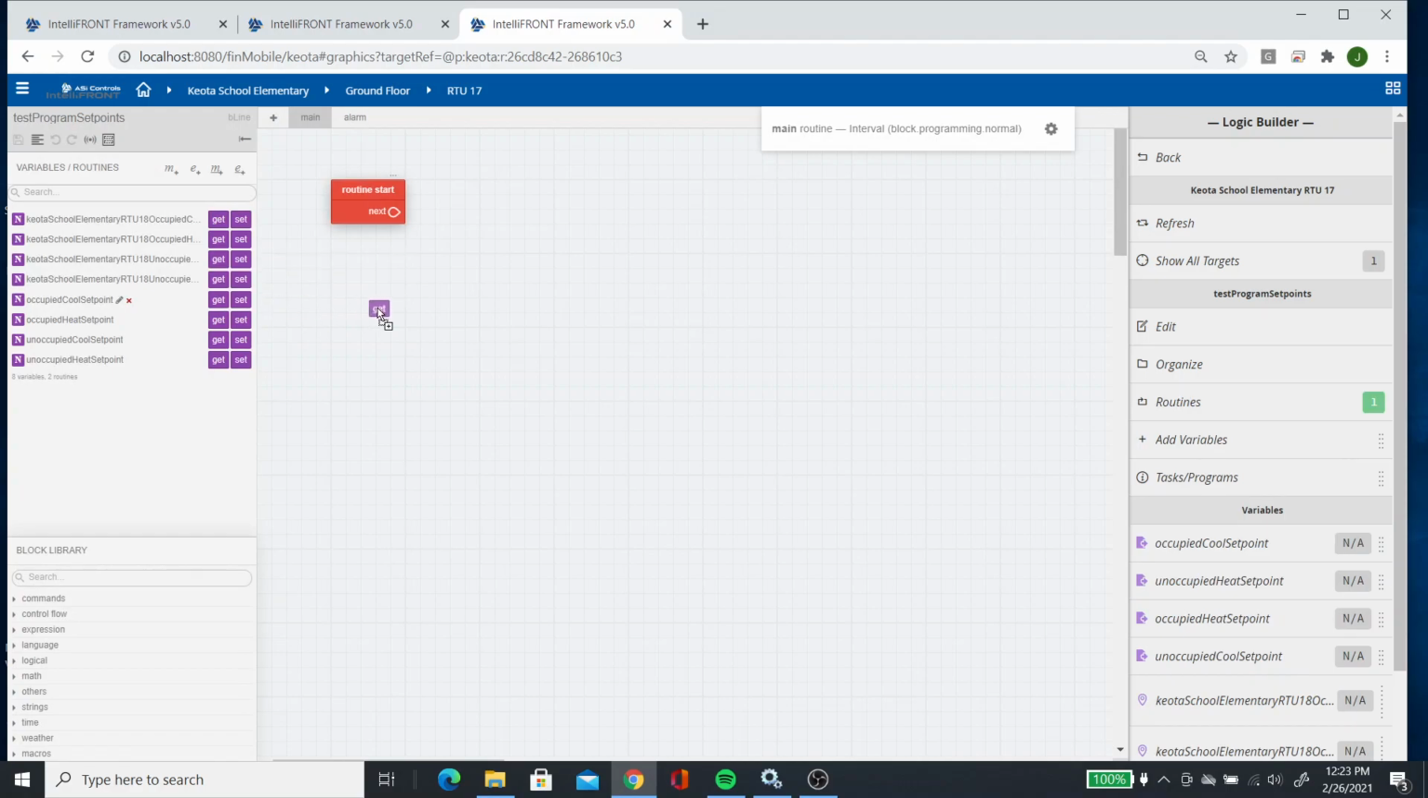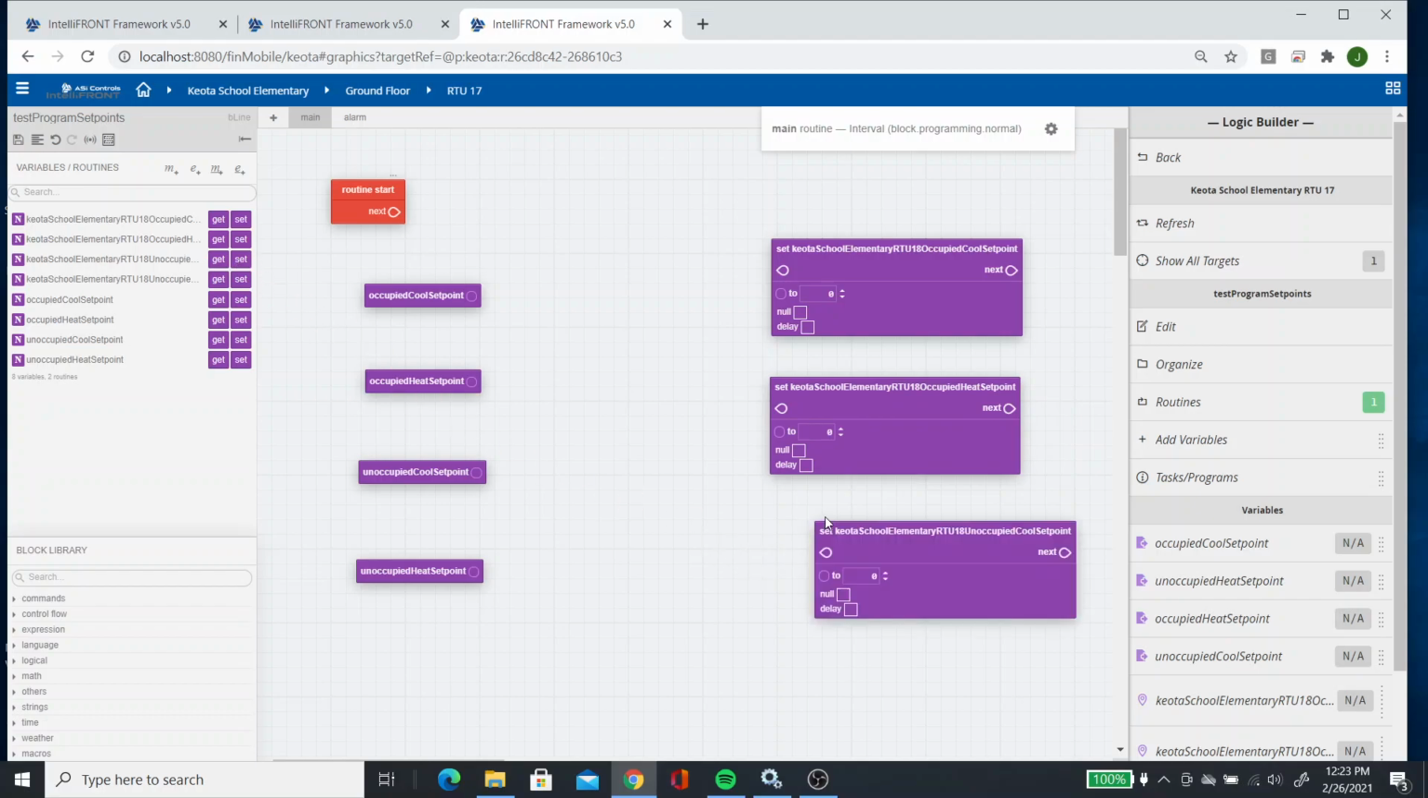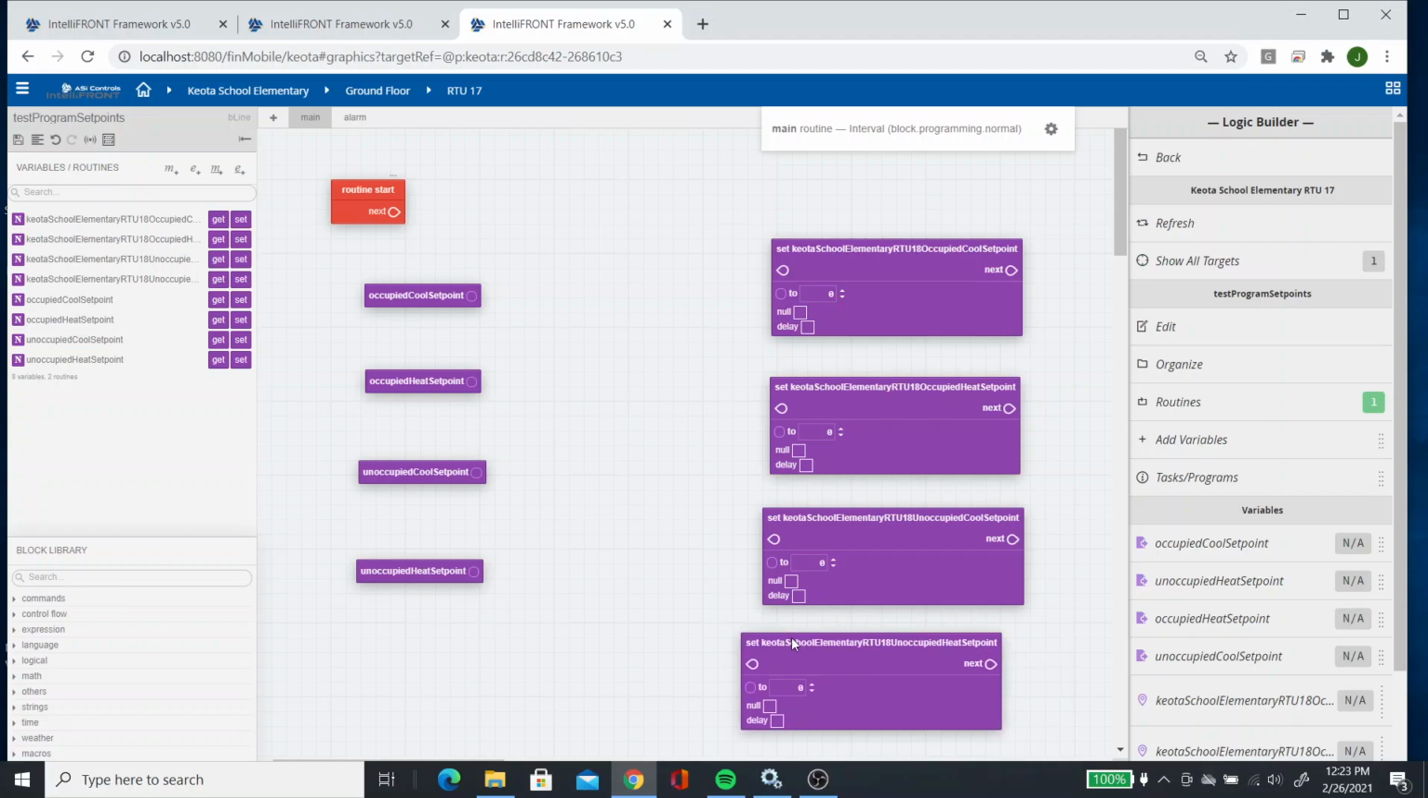And what you're getting is the occupied cool set point, occupied heat, unoccupied. You're going to get these 4, which is from RTU17, and you're going to set the other one. So you would have 1 for each rooftop unit. In this case, we're only going to do RTU18 just to make it a little bit faster. But you would have selected the other ones, and then you just tie it over to the 2.